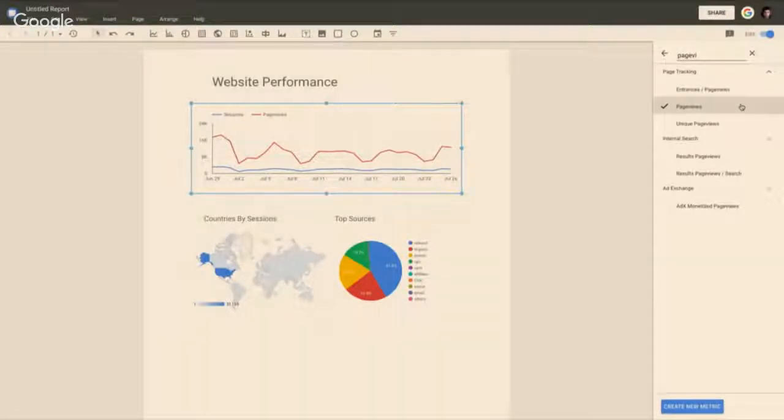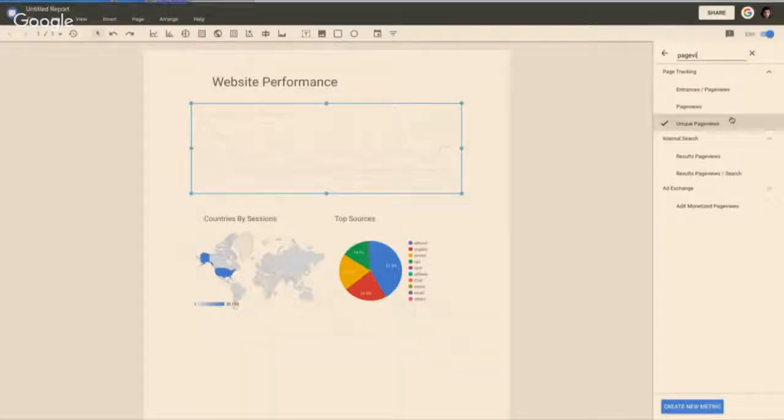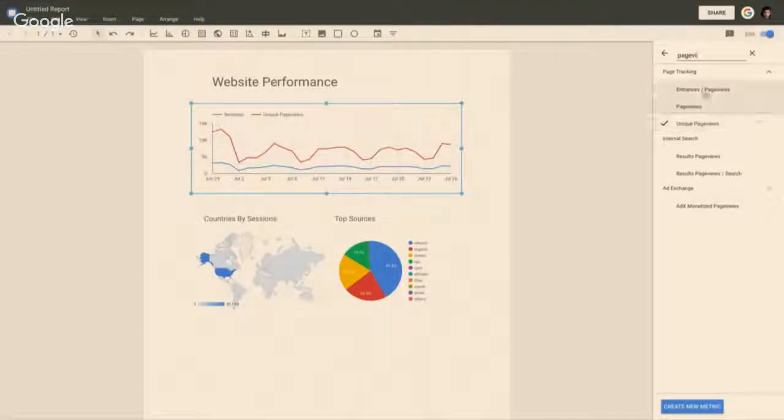Very cool. So I click page views. I could see page views. I could also interact with this. I click on unique page views if that's really what I want.